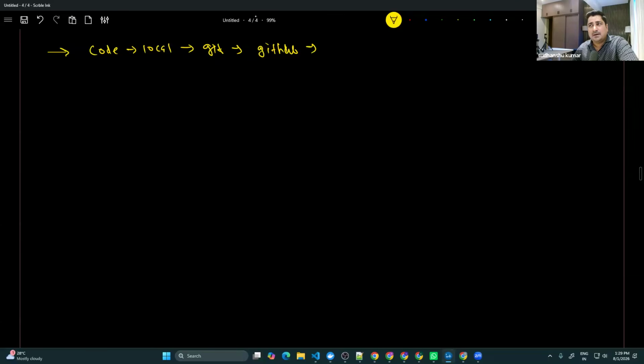Now let me talk about the flow of the deployment, so how we are going to deploy. Deployment-wise, I will have my code in my local. From my local, I will use Git, so obviously local Git and then GitHub, in which I will be sending my code.